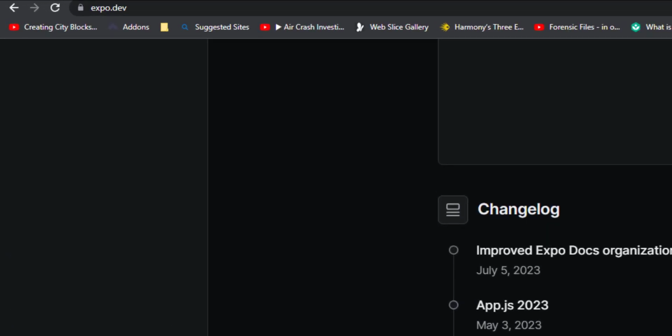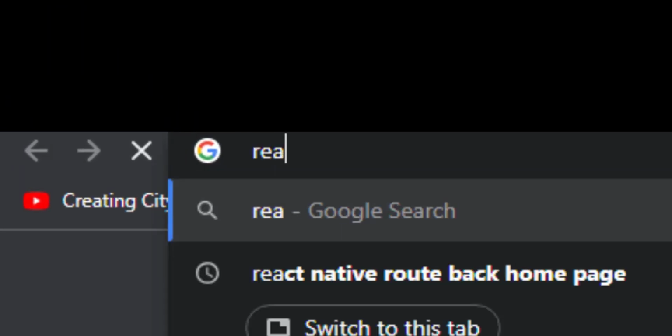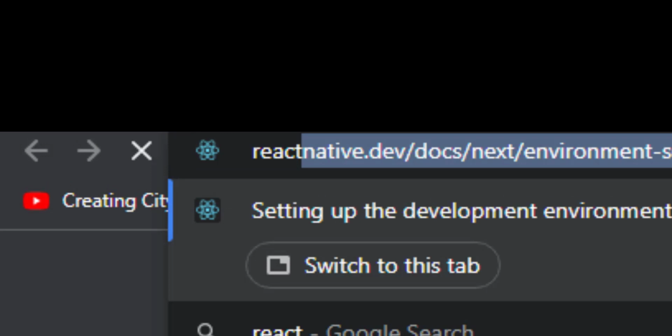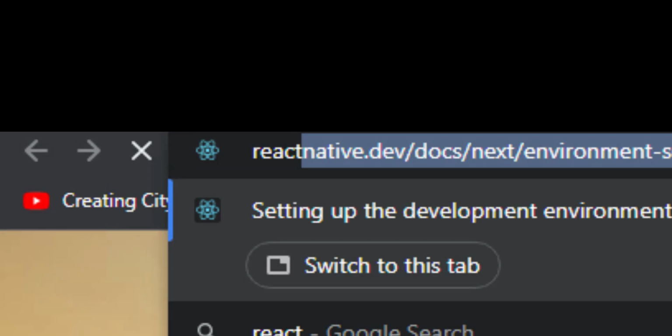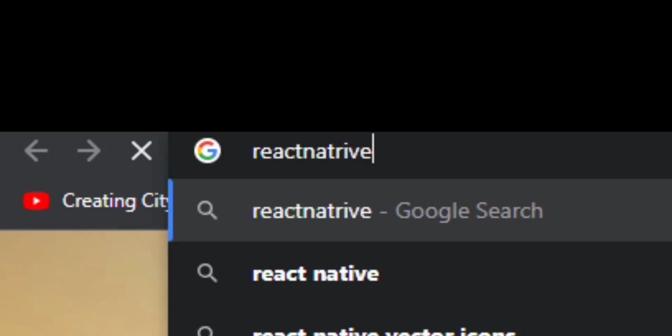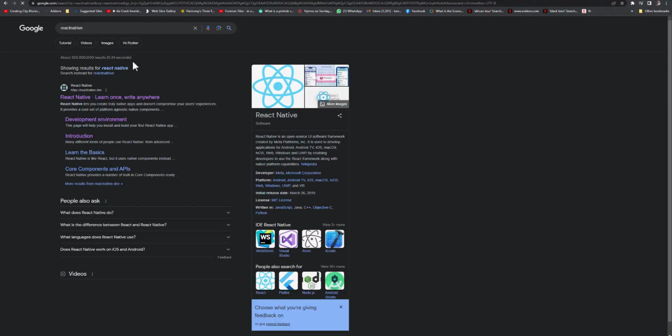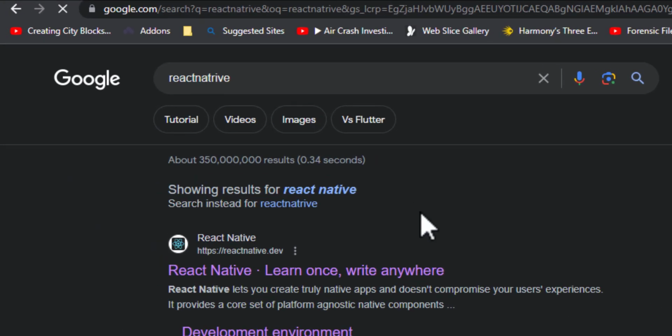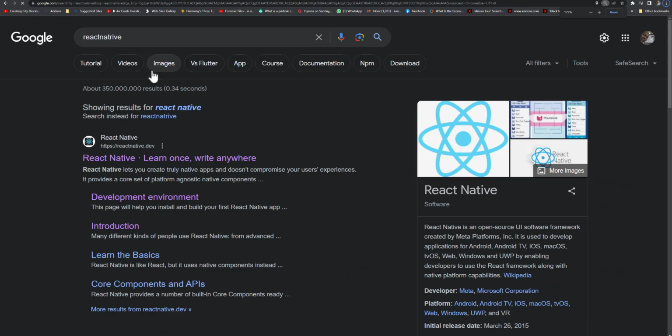So the first thing you need to do is turn on React Native. So, React Native in the search. Okay, so React Native. All right, I've typed the wrong thing. And then one of the other things you need to do, I've right-clicked, then opened another tab.